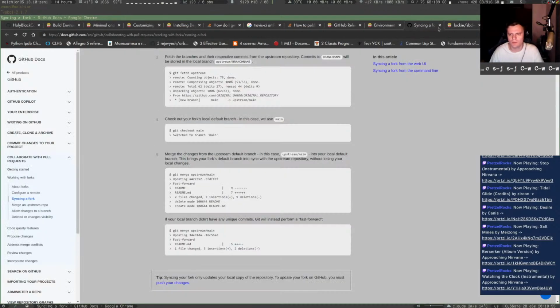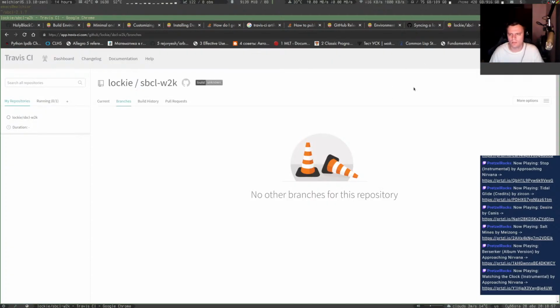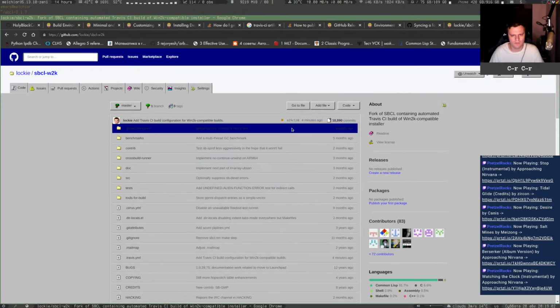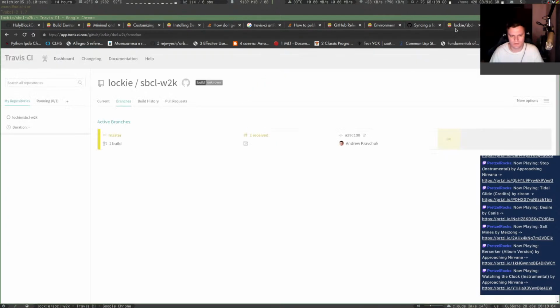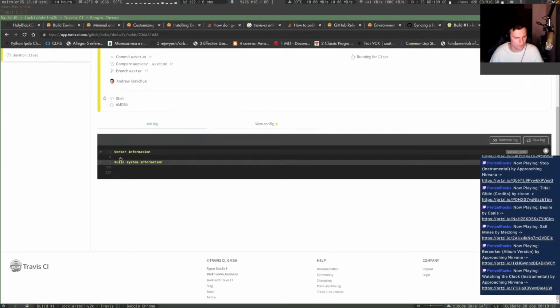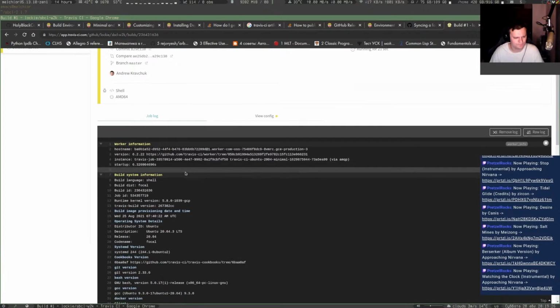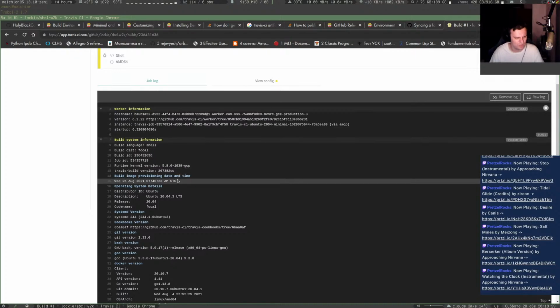So, now my build in Travis should trigger, right? I mean, I have this commit. Yeah, it is working. Okay, awesome. Now I sense I would probably need some force pushing to actually make this work. Where can I see the log of that? Okay, hello. Worker information. Name, version, instance, startup. Well, 6 seconds isn't that much.